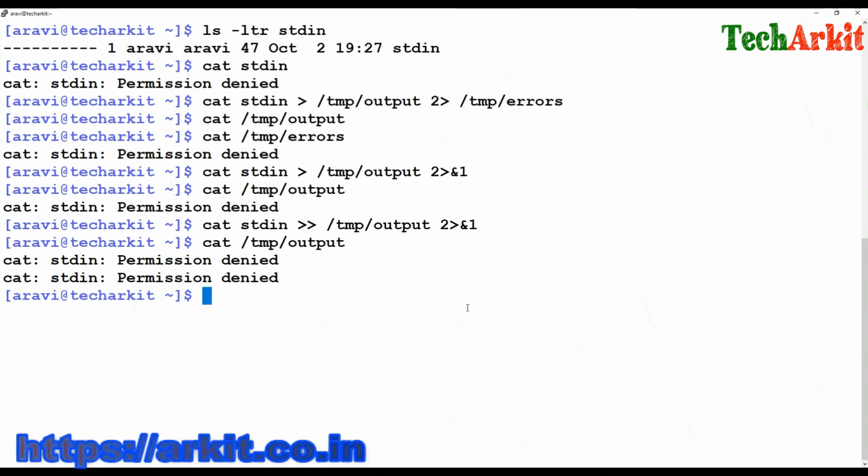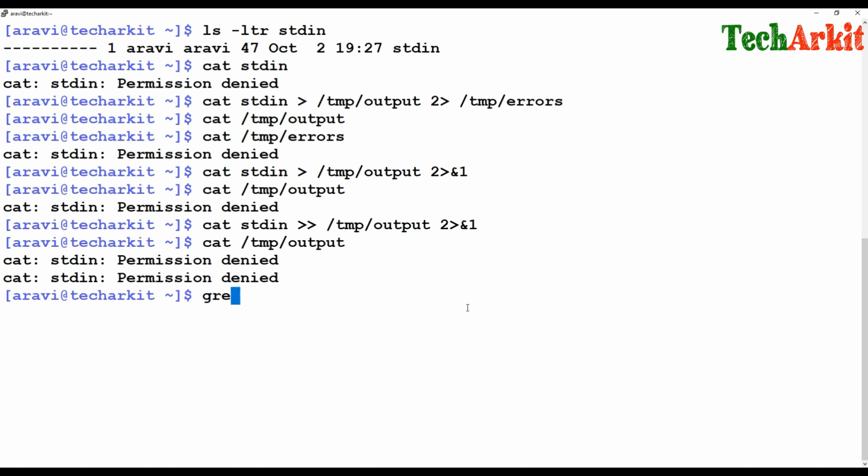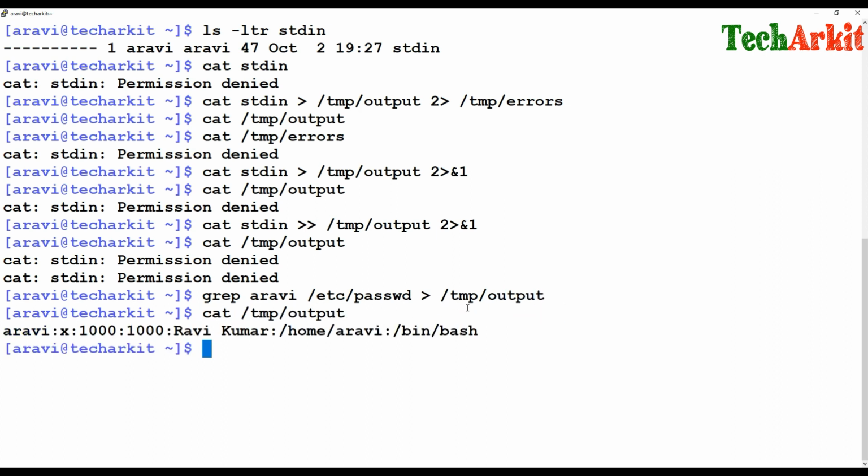If you want to capture any command's output, you can also do that. For example, say I would like to search something in a file, so I would like to grep from the /etc/passwd file over here, and I would like to grep out of this one here. I just wanted to redirect this output to /tmp/output. So whatever the command output was has been redirected to a file for storage. You can store that as well, and you can get that output.